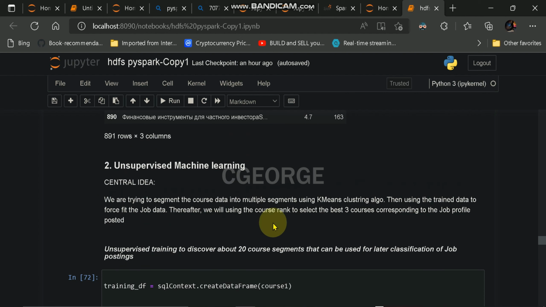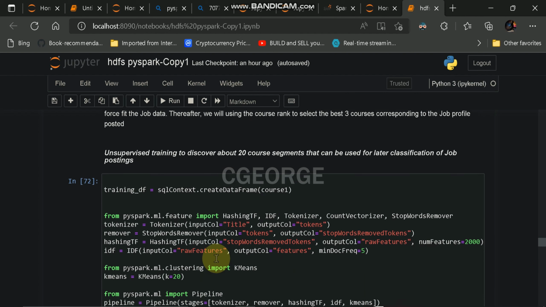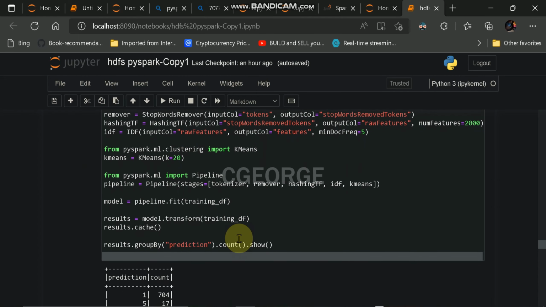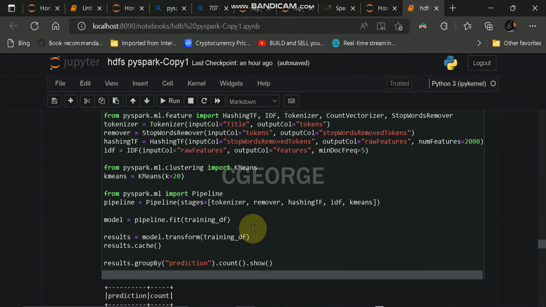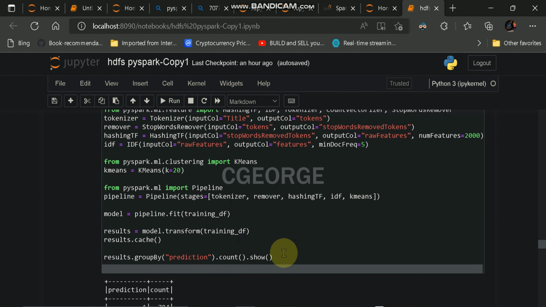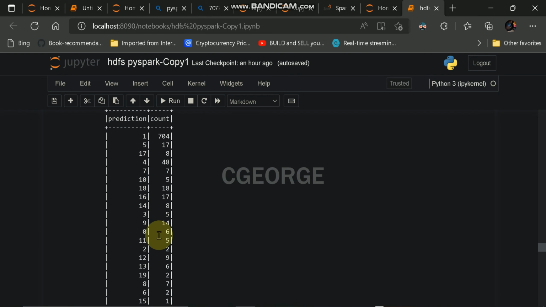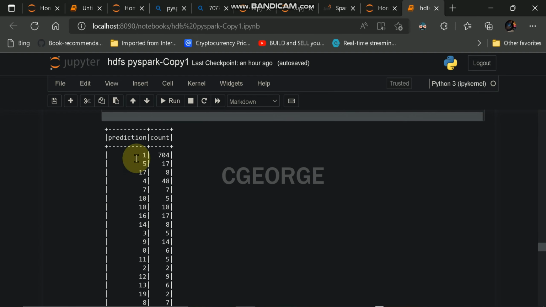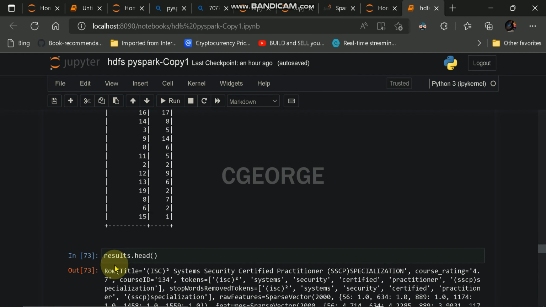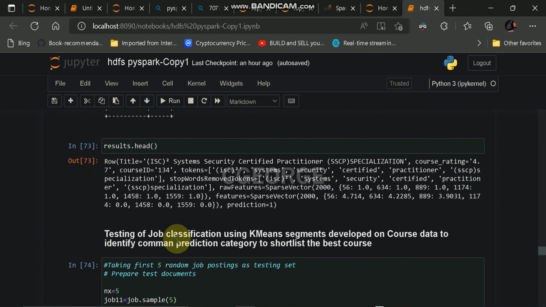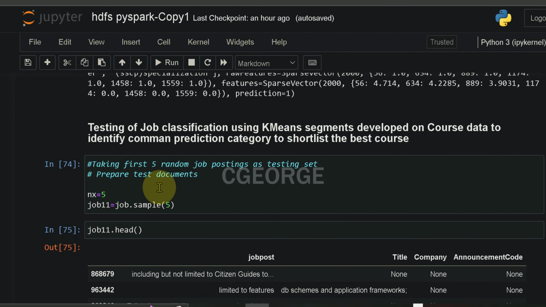So the central idea of machine learning here is that we are doing the k-means, and then on the basis of k-means on the course data, we are creating different clusters. This is where we are doing that training. These are the different predictions that we got on the course data, and these are the counts. This is the result.